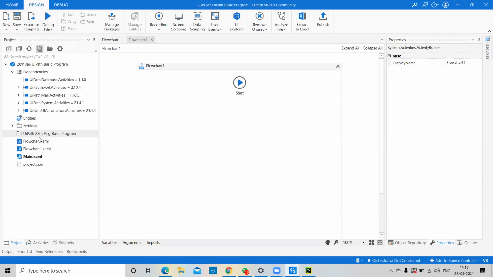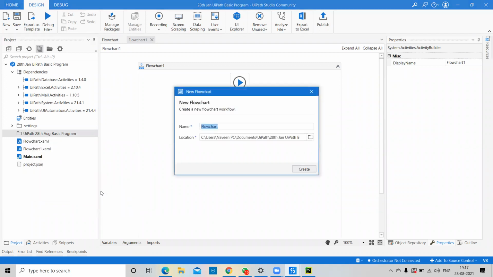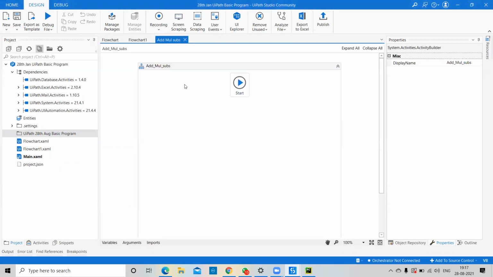Okay, right now inside this part I will create one ad and I will go for the flowchart and sequence. I will tell you what is the sequence of flowchart. Right now I'm going for the flowchart. Flowchart is a type of subprocess. Right now I'm giving the name, add multiplication and subtraction.